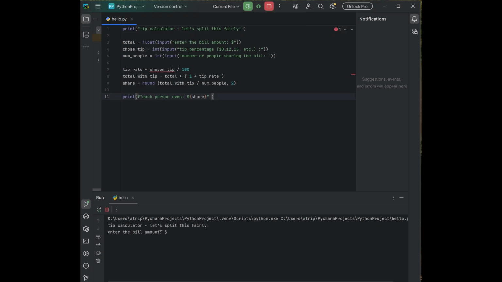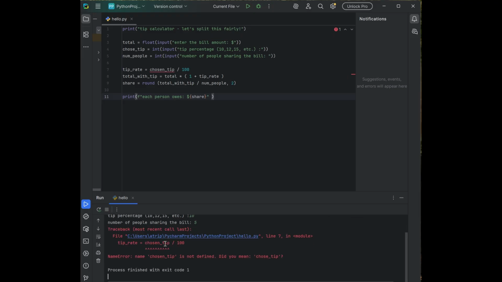So it says here the tip calculator, and we want to split the bill fairly. Let's just do some simple numbers. We're going to add a 10% tip. We're going to add it between 5 people. Oh no, what do we do? Let's see, where's the error?